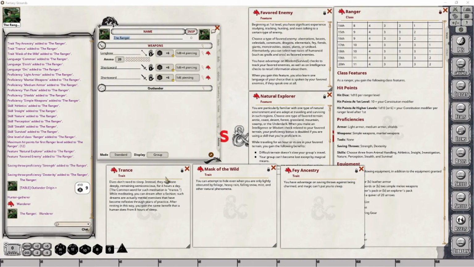Next, I'm going to go over the racial features that I acquired when I chose the Elvish race. And they're Trance, Mask of the Wild, and Fey Ancestry. In relation to Trance, elves don't need to sleep. Instead, they go into something called a reverie, something along those lines. I can never actually pronounce it. You're essentially meditating, is what it is.